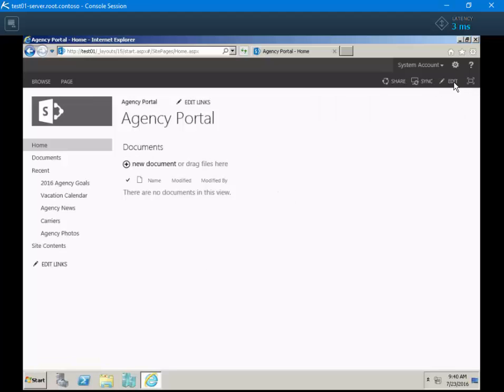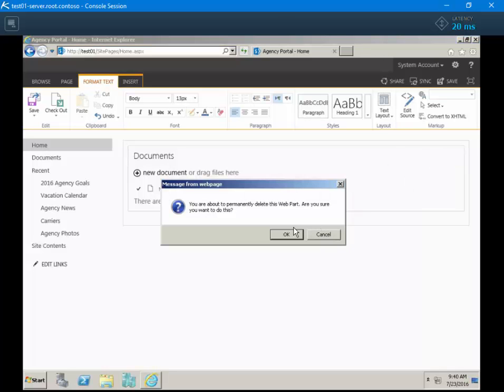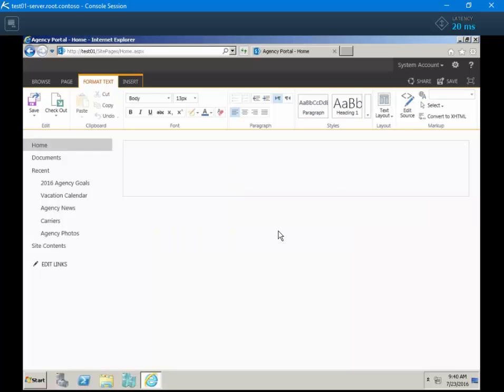Now I am going to go into edit mode. Again, that gives us our ribbon. We've got this documents library here for starters, and I'm going to clear that out too. You can manipulate and remove existing web parts by using these icons on the top right. I'm going to click this down arrow and choose delete, say OK. And now we've got a nice blank slate.